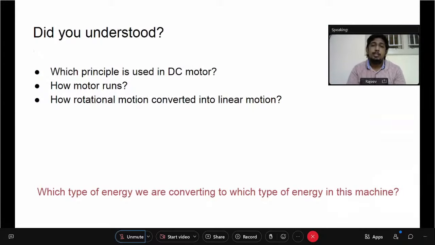Energy can neither be destroyed nor created, but it can be converted from one form to another form.